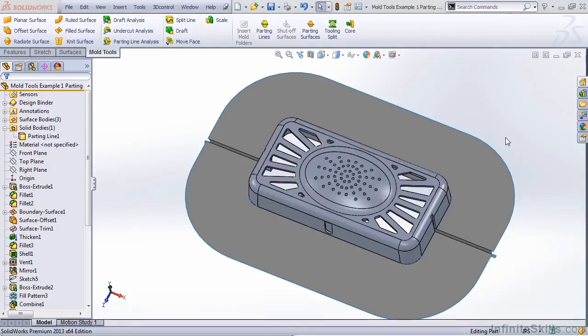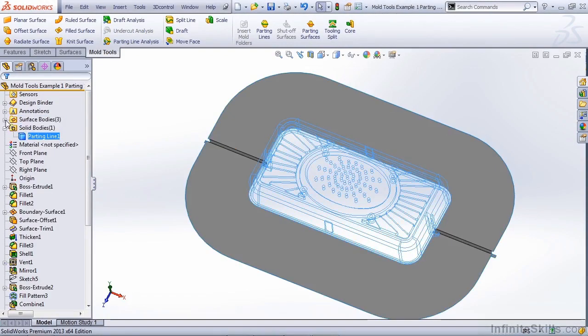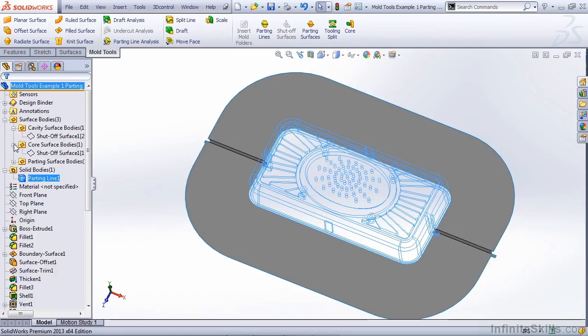In this video, we're going to create our tooling split. But first I want to explain a little bit more about how the process is working at this stage. If we hide our solid body and expand our surface bodies folder, you can see that we have a cavity surface and a core surface in addition to the parting surface we just created.